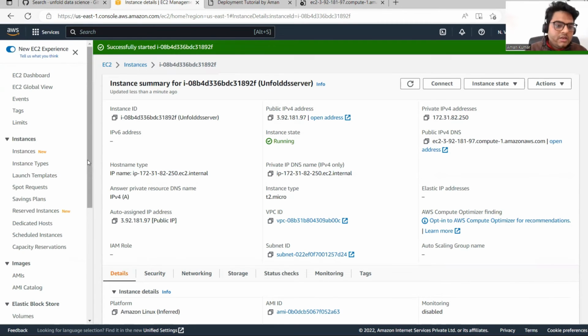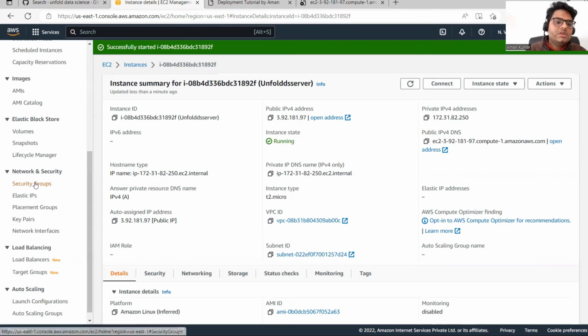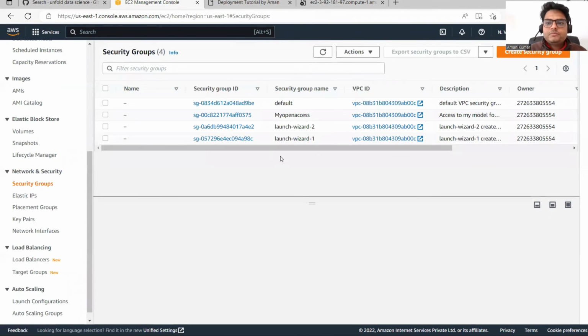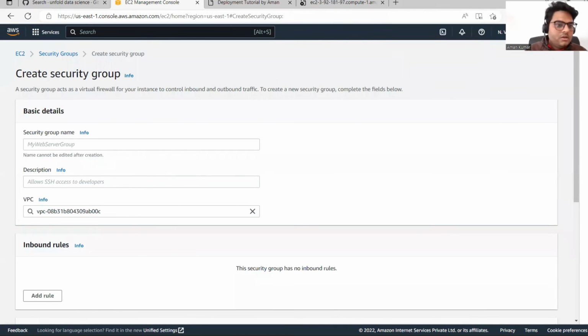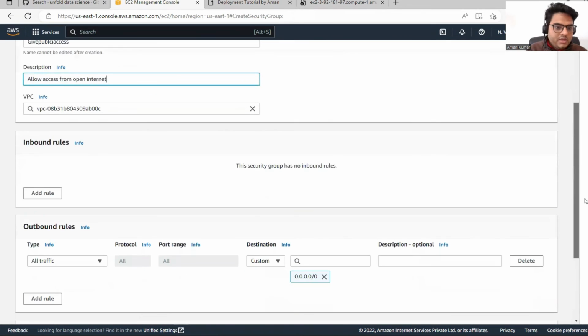So come here and create a new security group, okay? Go to security group and you can create a new security group. Because of Zoom, I have my photo here, so some things are not visible. Create security group, okay? And I will give it the name public access, and in the description I will say allow access from open internet, okay? And I will keep these other things blank.